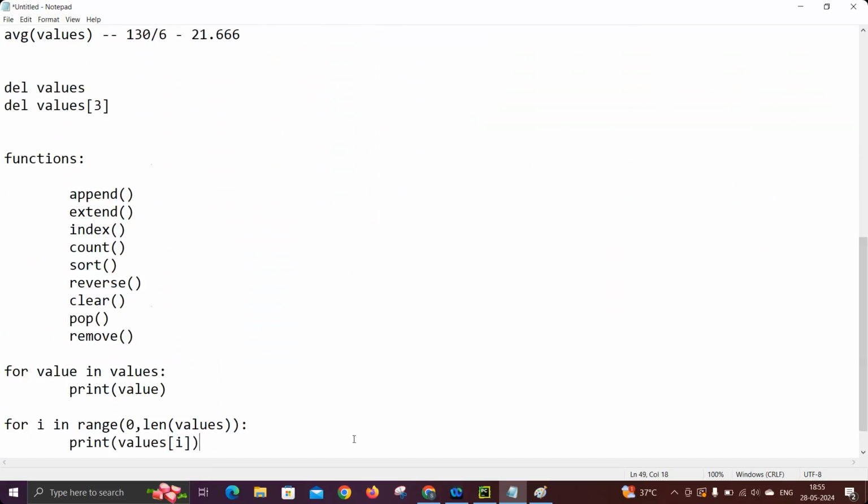Up to this point, please ask me if you have any doubt. Otherwise, I will go to PyCharm to do experiments on these particular concepts, whatever I explained just before. Please ask me if you have any doubts. Don't hesitate to ask any doubt.